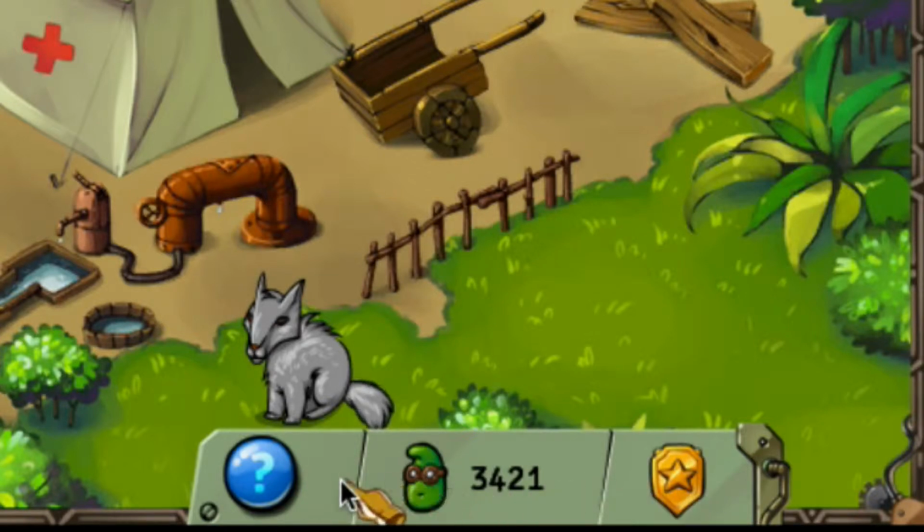You probably already know that the blue button with the question mark is the Help button. You might click on it if you don't know where to go next, or if you've forgotten what your current quest is. To the right of the Help button, you will find the score counter. To the far right, there is a golden shield with a star on it. Clicking on the shield will open the report card.